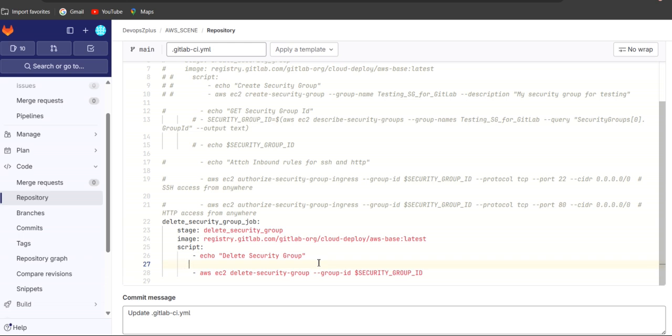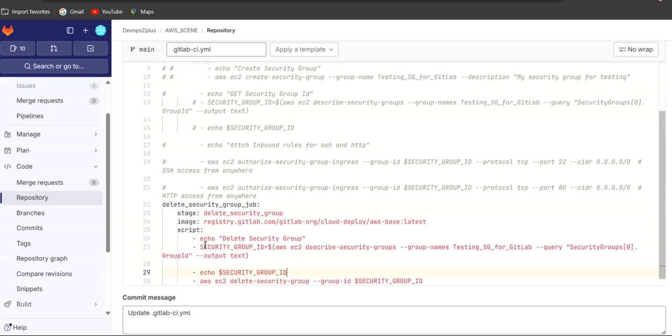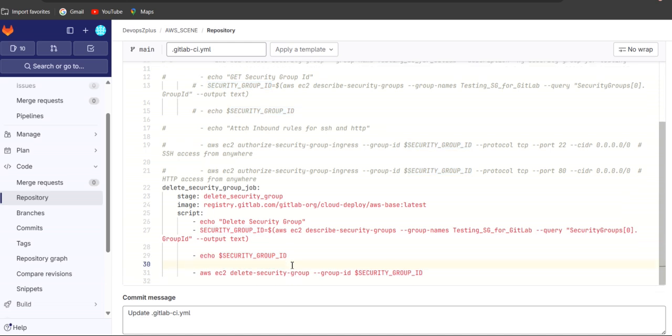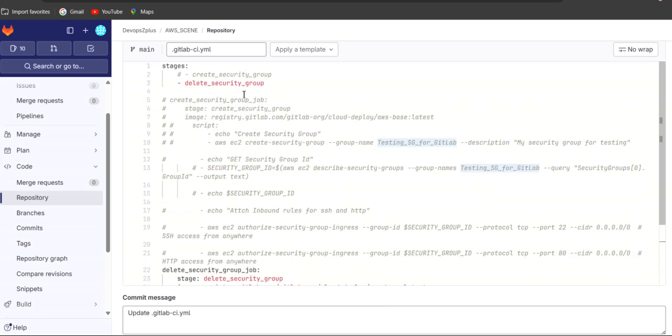Now let's use this command. What will happen in this command? It will filter out the security group ID for a particular group name. Once we get the security group ID, we are using another CLI command, aws ec2 delete-security-group, with the parameter group-id followed by the dollar security group ID which we are getting from here. And we have a hard-coded name defined here as testing security group for GitLab. And we have commented the above code.